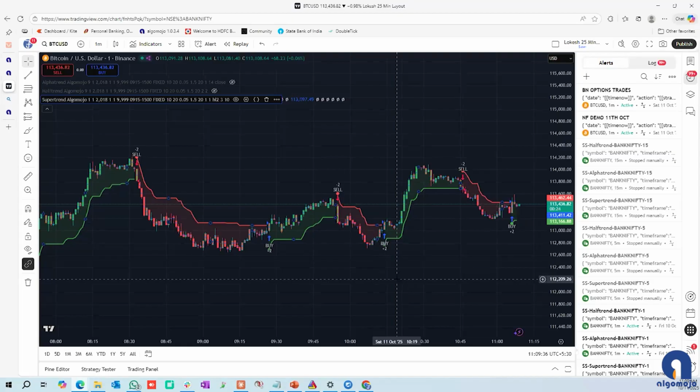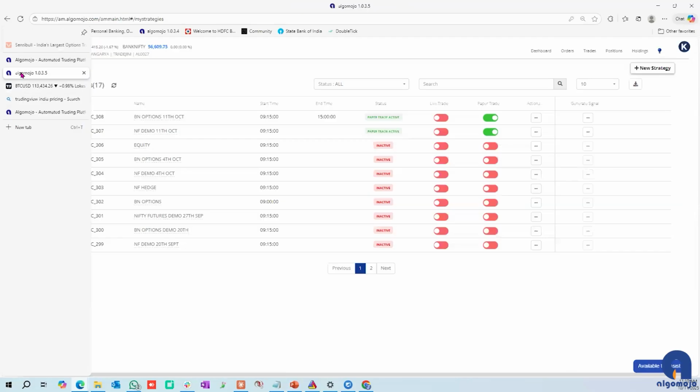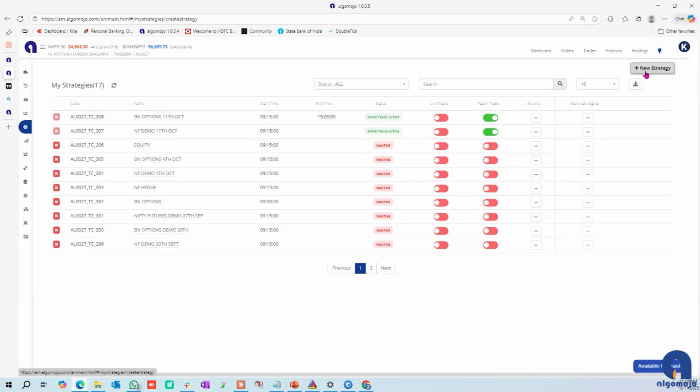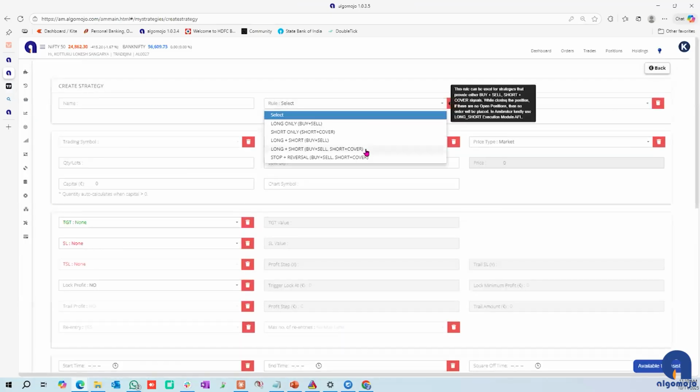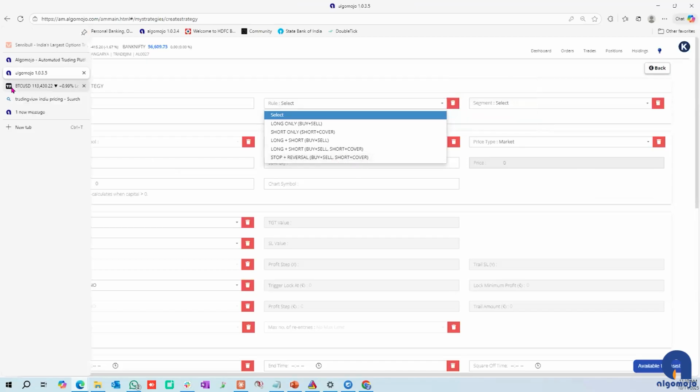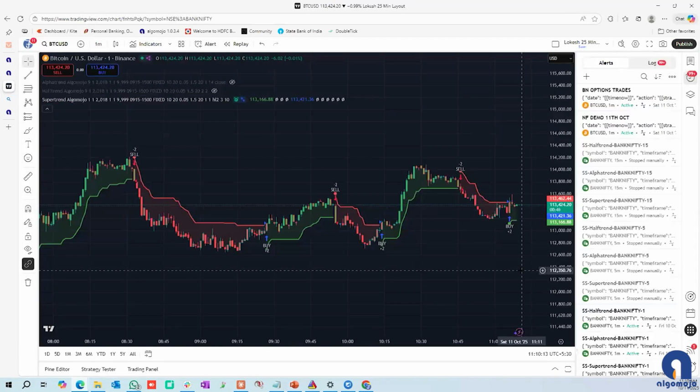So one more point, the most critical point, is to select the right kind of rule, which is dependent on the strategy that you're trying to run. Now, if you have a strategy which is similar to TradingView, that is, it is always in trade, either long or short, then you have to use the rule called stop and reverse, which is the fifth rule in our drop down. Now, if there's a mismatch in the rule that you use, then the orders will not get placed properly. So the fifth rule is stop and reverse, which is more relevant to strategies like Supertrend, which are always in trade, either long or short.